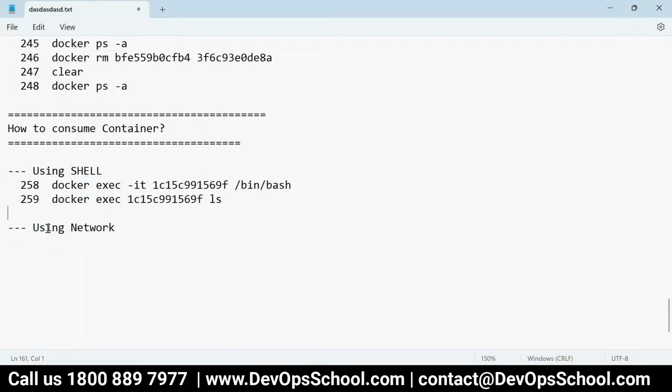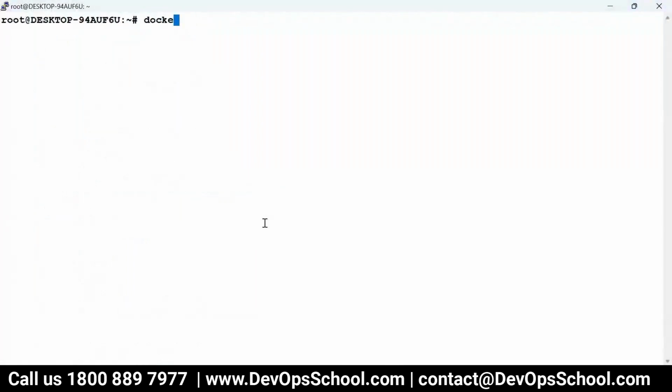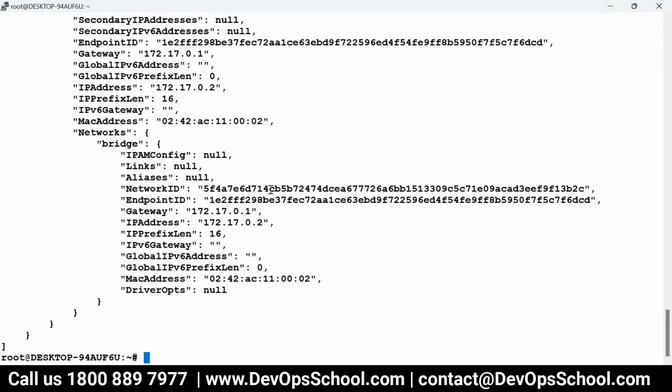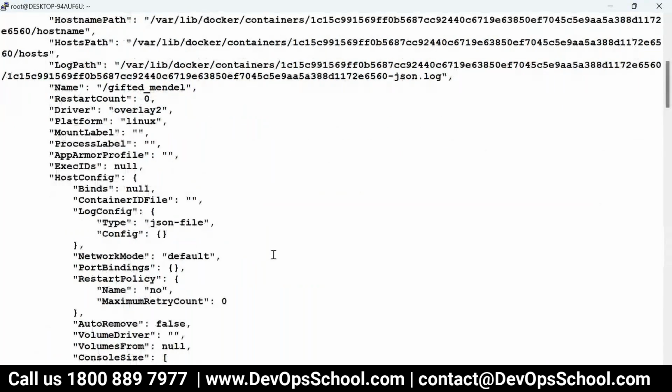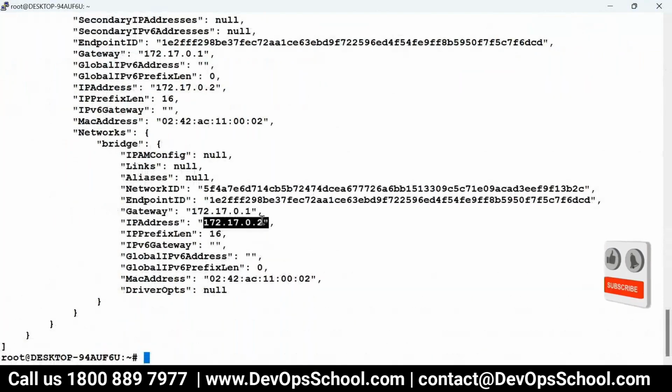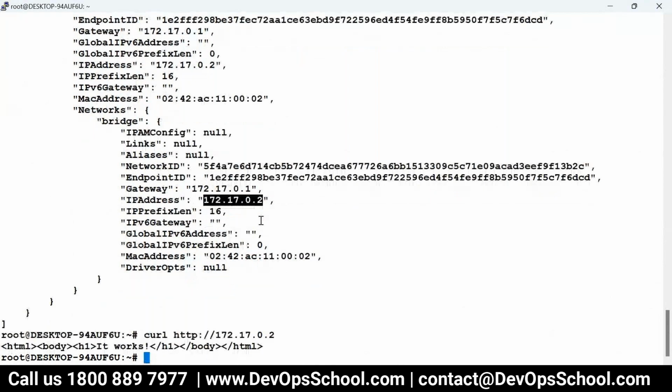Now what is next? How to access the container using the network? Guys, every container will have one IP address. How do we get it? This is a container, and if I inspect that container, it will give the IP address. See, lots of information you have. Just get comfortable, don't rush, spend some time and you'll get comfortable with it. And this is the IP address of the container. Now curl http, and see that it works. That means you are able to access the container from the VM where you are running the container.